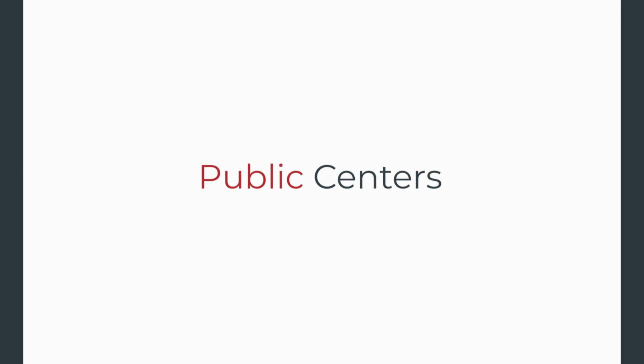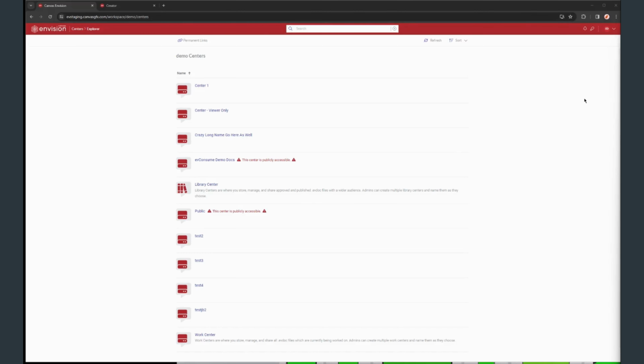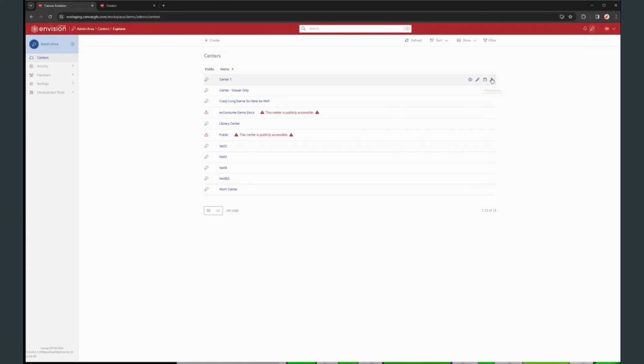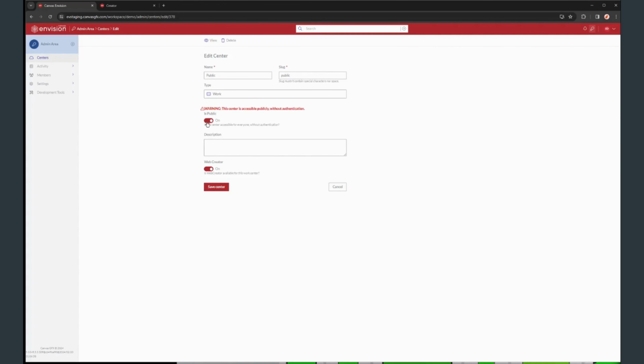Now let's talk about the new Public Centers Canvas Envision functionality. Public centers allow frontline workers to view documents anonymously. To make a work center public, first we navigate to the work center list, click the Edit button, and then toggle on Public. Now, all documents contained within that work center are publicly consumable.